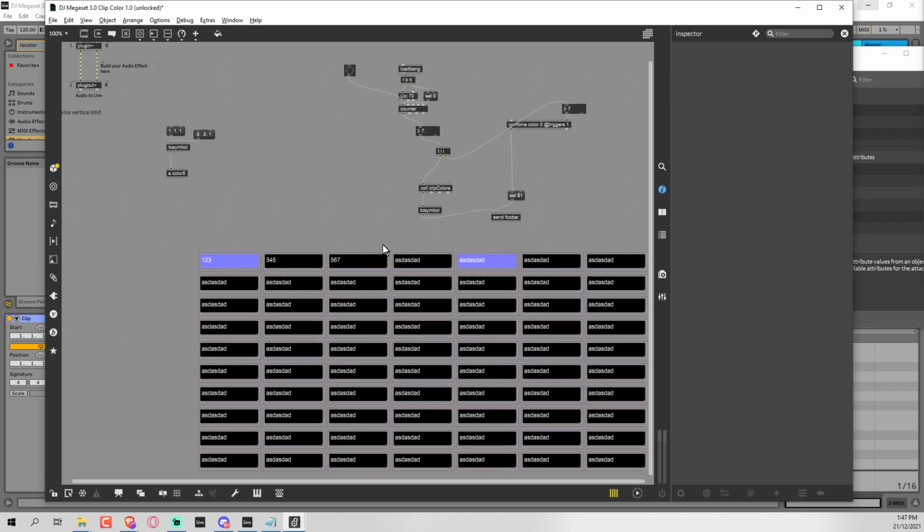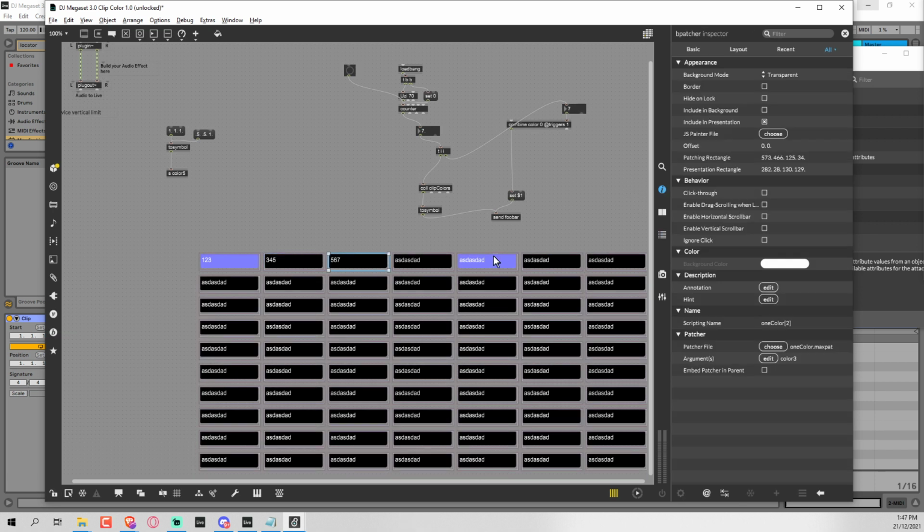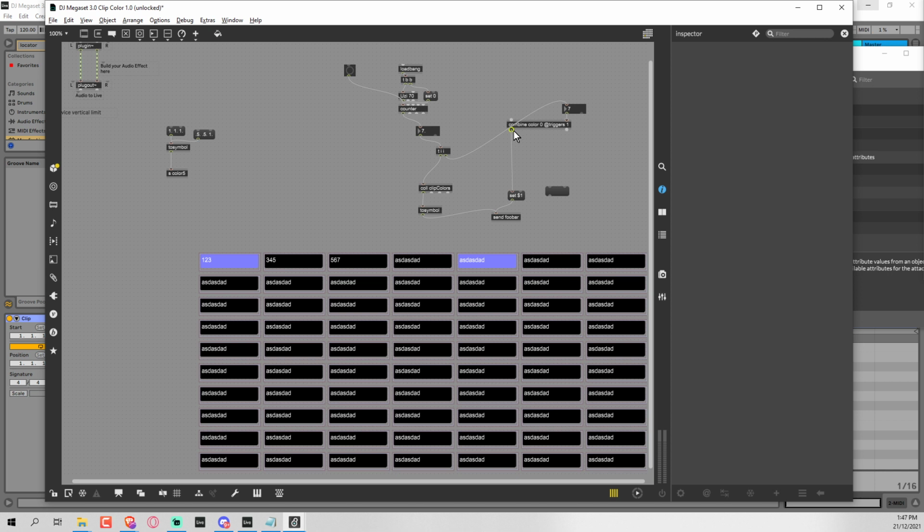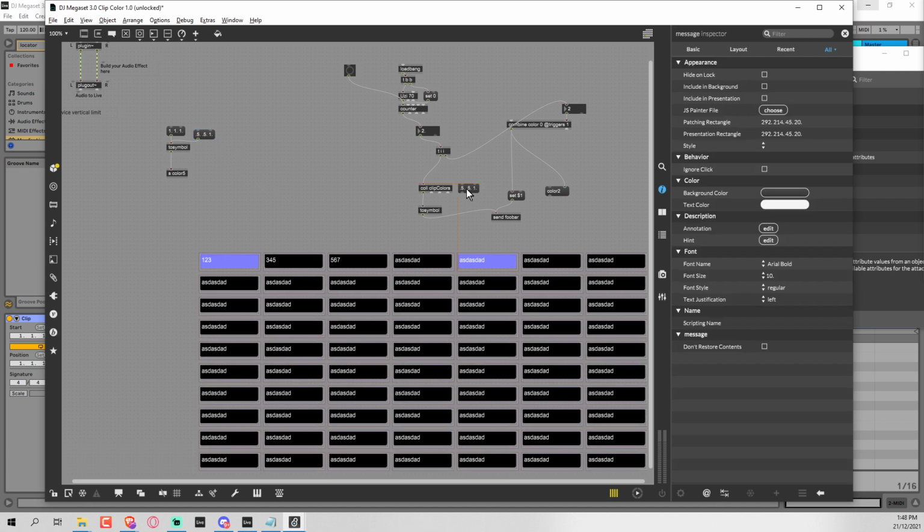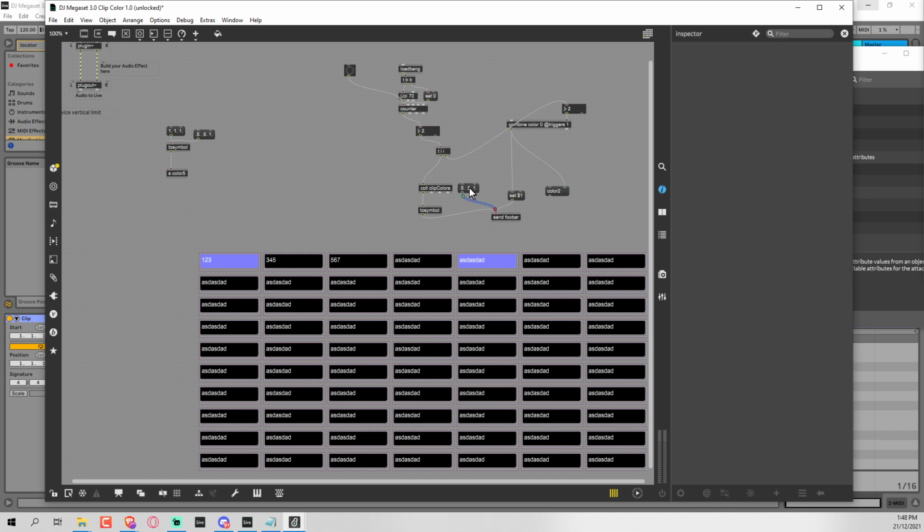Let me just go back to the inspector and make sure I've set up these receives. Okay. Let's just make sure this is working. So that's set 0. So color 1, color 2, color 2. So we just updated this as color 2. So in theory, this should work. No. What am I doing wrong?